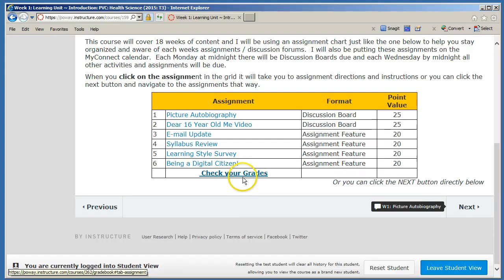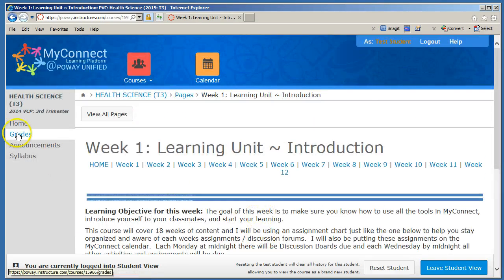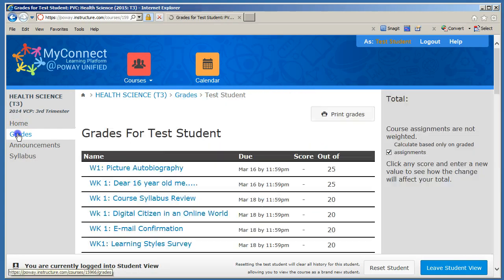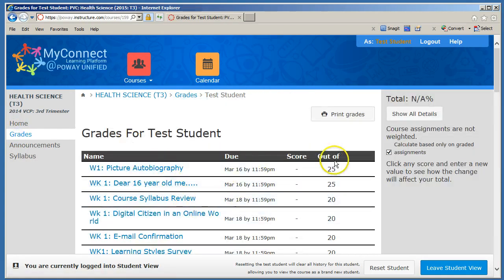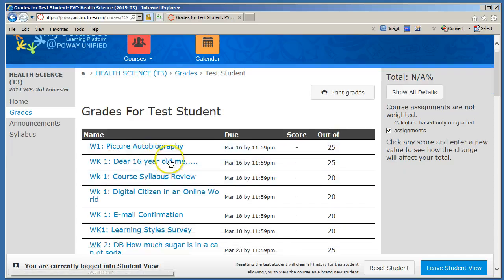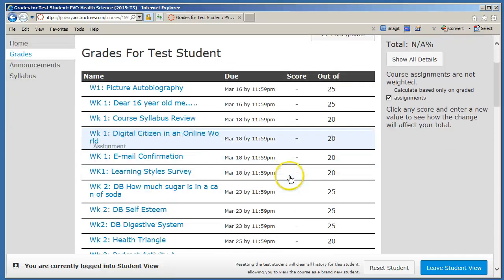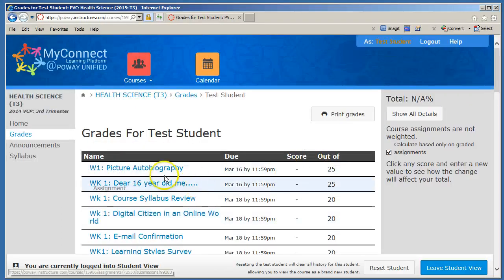So all you have to do is go right up to this button here and you click on it. And it comes up with all of your grades and what your score was. This is just a test student, so they don't have any scores. But you can tell per assignment what you've gotten out of that. And I would keep a close eye on this and email me at mhenry@powayusd.com. And I'm available, and I usually get back to you within 24 hours.